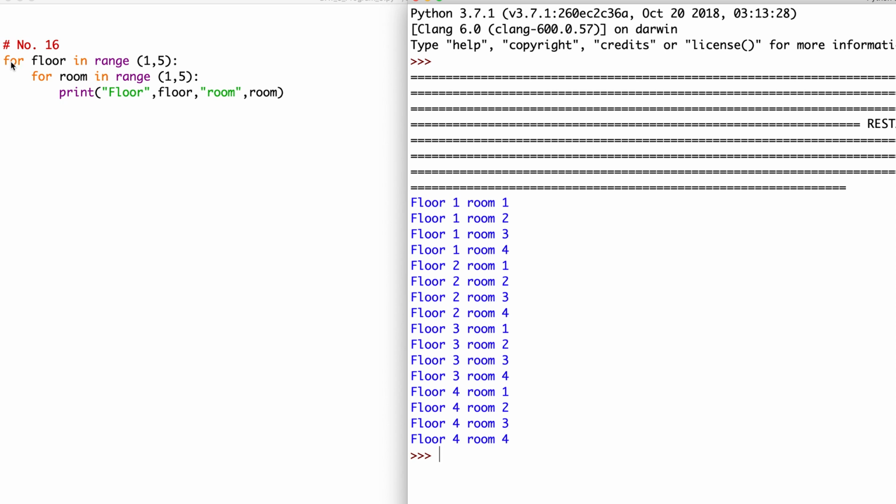Then it goes round again. So we go back to the outer loop, for floor in range 1, 5. So the next value of floor is 2. And then it goes to the inner loop, for room in range 1, 5. So it's print floor, room. You get floor, the value of floor is 2, room is 1. Then it goes around this inner loop again. So the next value of room is 2. So when it says floor, room, the value of floor is 2 and the value of room is 2.